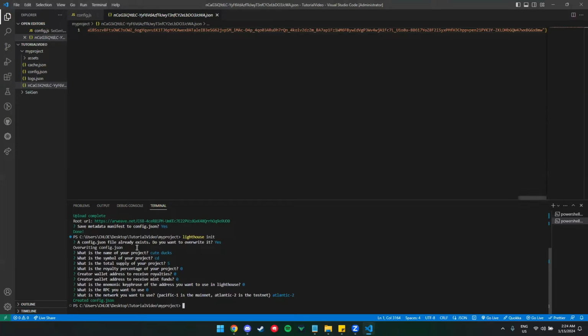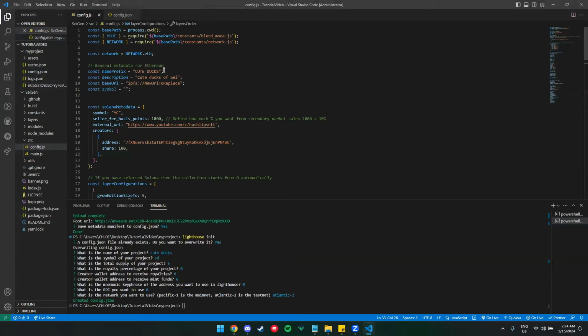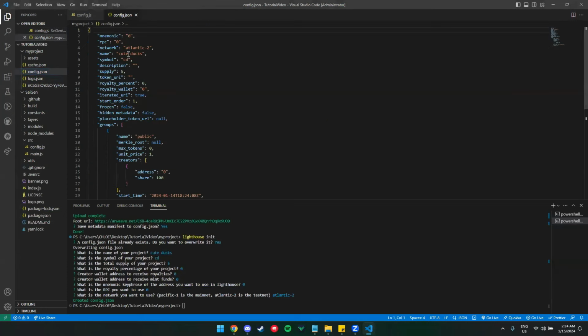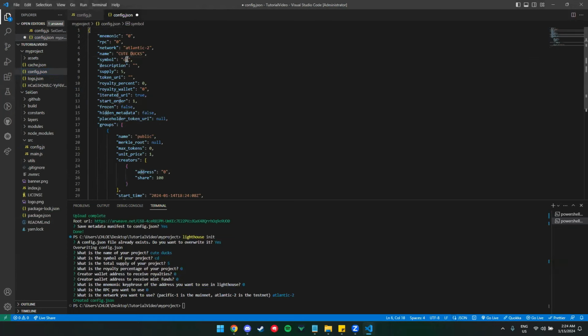Okay, so now let's go to the config JSON. So here it is. So Atlantic 2, Qt docs. Let me just copy the name of my collection under the file that we created, QtDocs. It's all in capital letters. I'll just stick it there for the description. QtDocs, say. Oh, sorry. There we go. Supply 5. Okay.